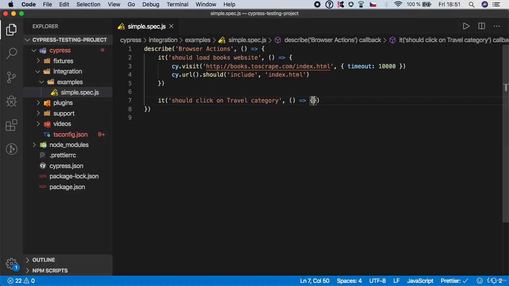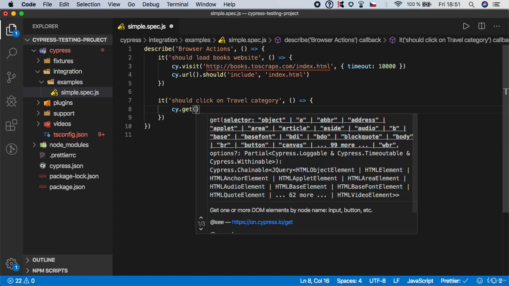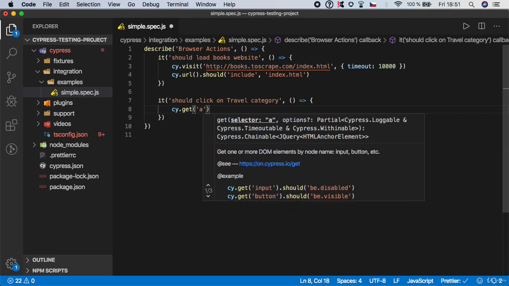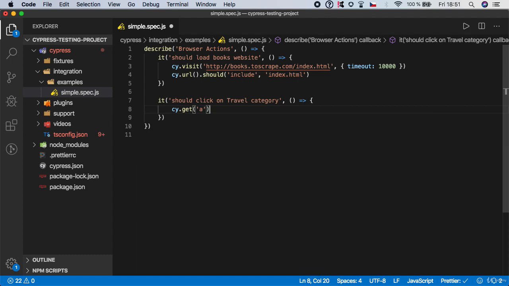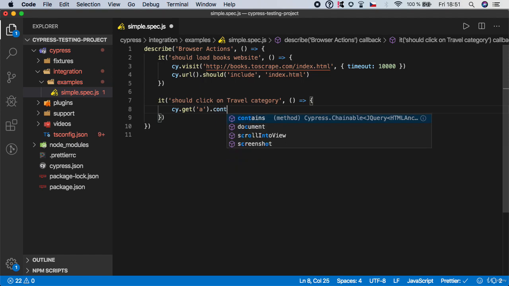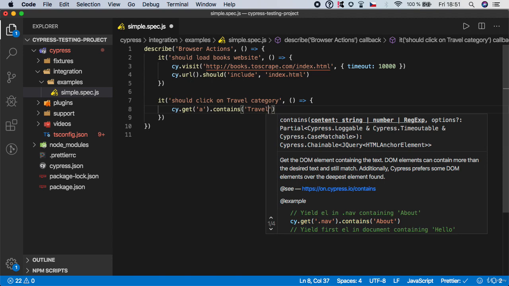So what do we want to click on? First, we want to call cy.get. Again, you should already know this function because we need to get an element. And which one? Of course, it's the a href. Now, what do we want to do with it? We want to grab an href which actually contains a value. In our case, it's the text travel. So let's do contains and let's type the text travel.